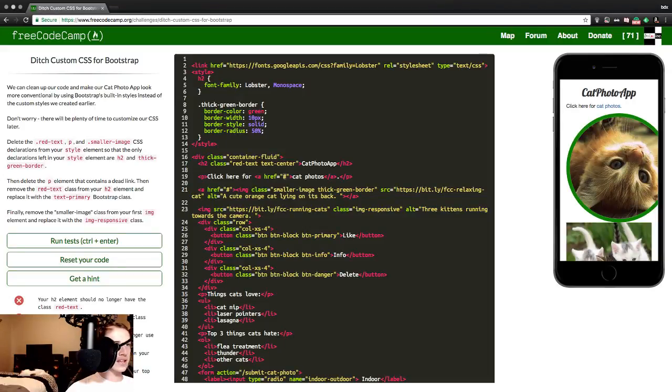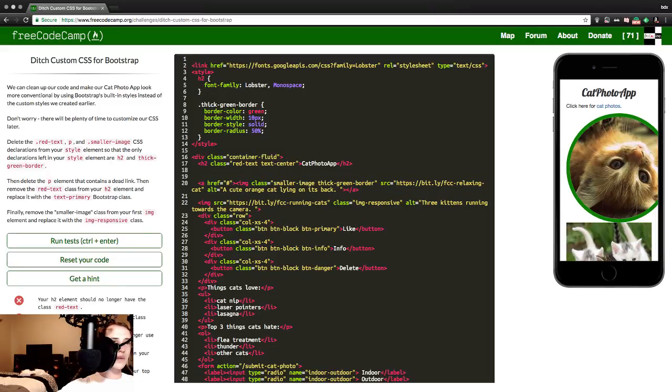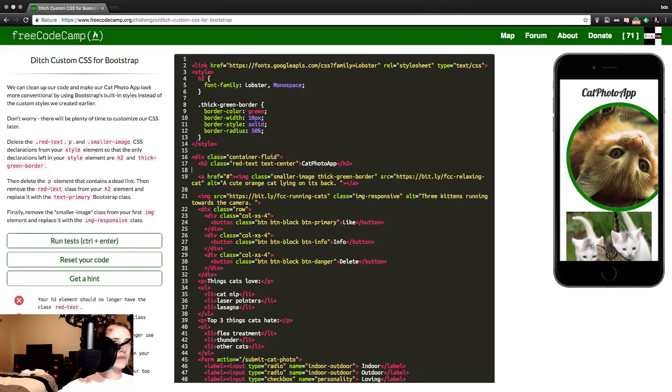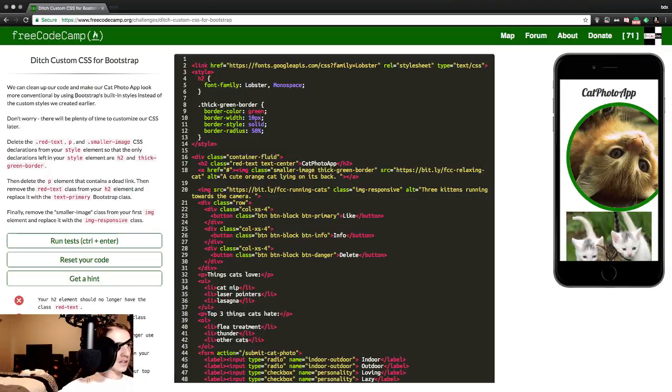Okay. Lots of replacing and deleting of things. So, first off, delete the P element that contains a dead link. Just get rid of the whole thing. Kinda harsh, right? Here it goes. We got rid of it. That's what they said to do. Next.